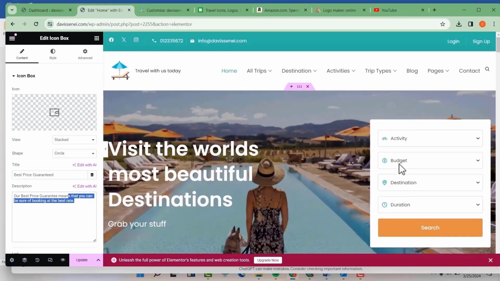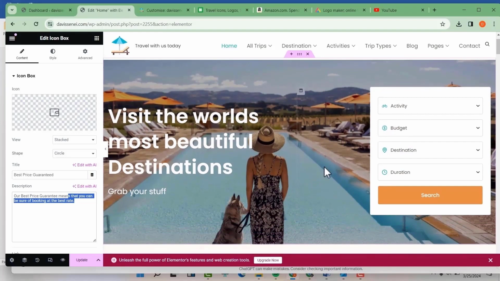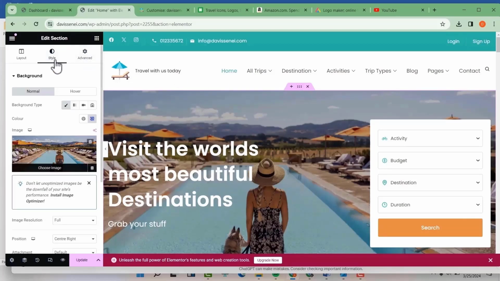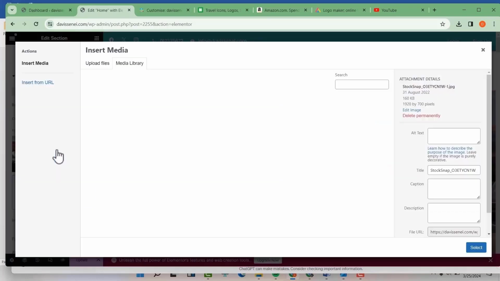If you want to change this image that you are seeing here, maybe it does not please you and you want to use a different image, just click on this section here, then click on style, and now you can change the image. You can see the image here. Now change the image.